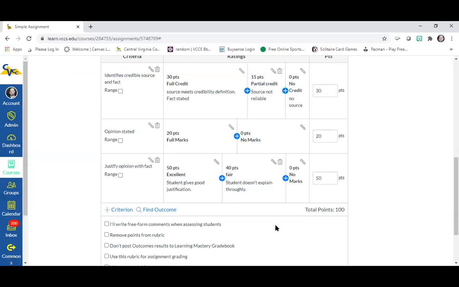All right, as I mentioned before, we're going to make this a range. So right here, I'm going to click range beside the criteria. And now I have a range of 50 to 40 points for excellent. So that's in your A and B range. And then my 40 to 0 in the fair, it's probably not a great description, but we're going to say less than excellent. And of course, 0 would be if the student didn't do anything. Totals up to 100 points.